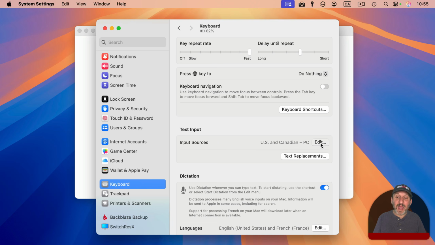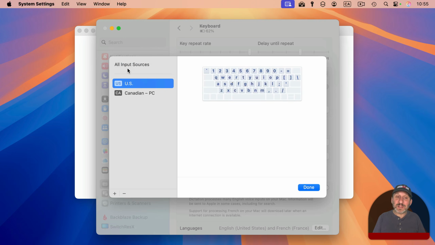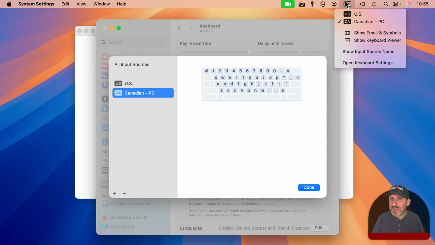If I click edit, then I get a list here on the left. Now you may only see one keyboard listed here, but I've got two, meaning I've told my Mac that I'm going to switch back and forth between two different keyboard layouts. If I use the US keyboard layout, then the letters printed on my keyboard will match what I type. If I choose the Canadian PC keyboard, then things are going to be a little different. And this control up here allows me to switch between them without going to system settings.